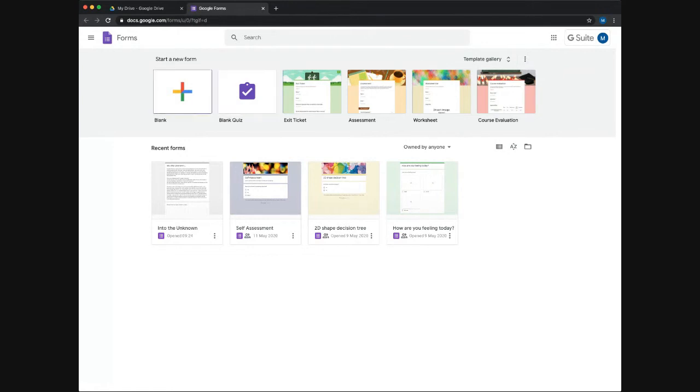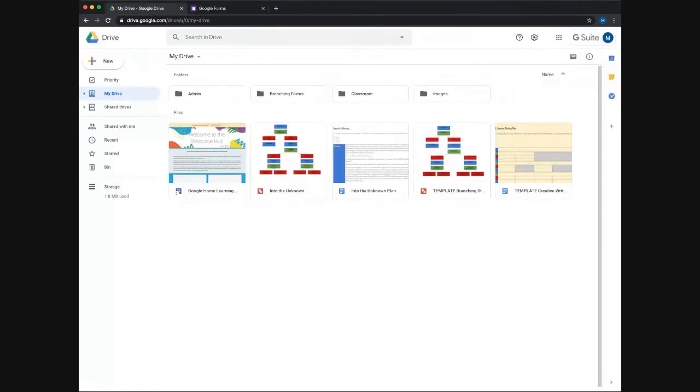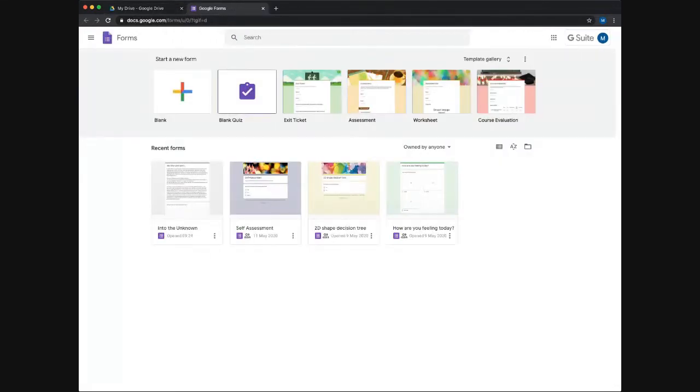Two options. If you create a Google form in Drive, it will be a Google form. However, if you come here, you can actually start off with a quiz straight away. Now, that doesn't matter too much because you can go back and forth between the two anyway, but it's just a bit of a shortcut. So that's how you access forms.